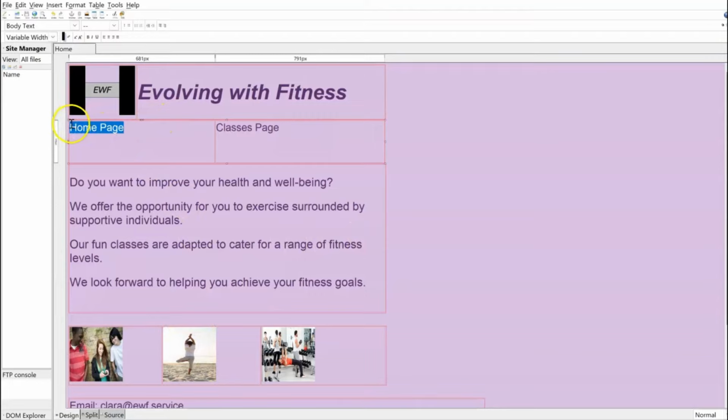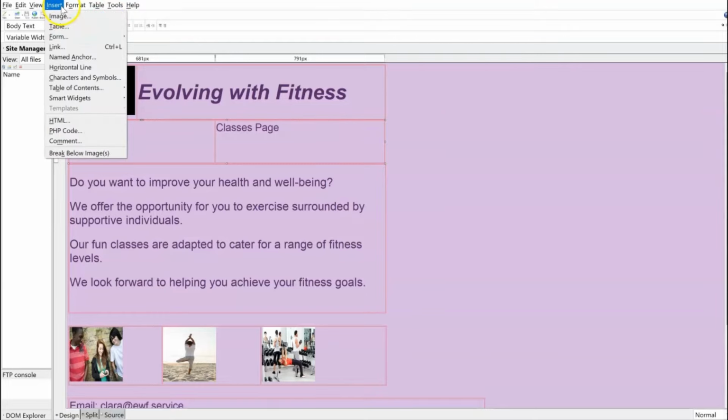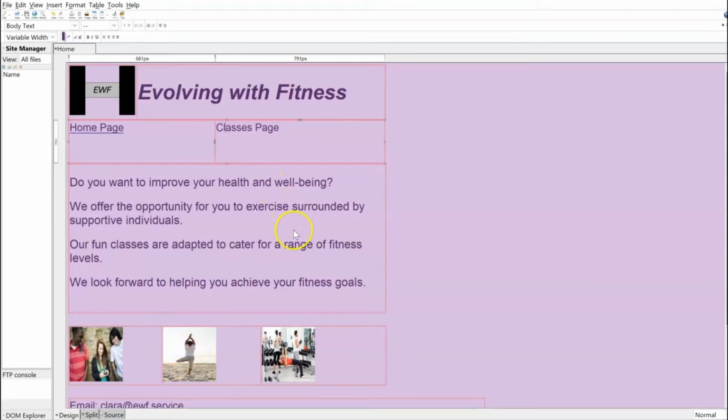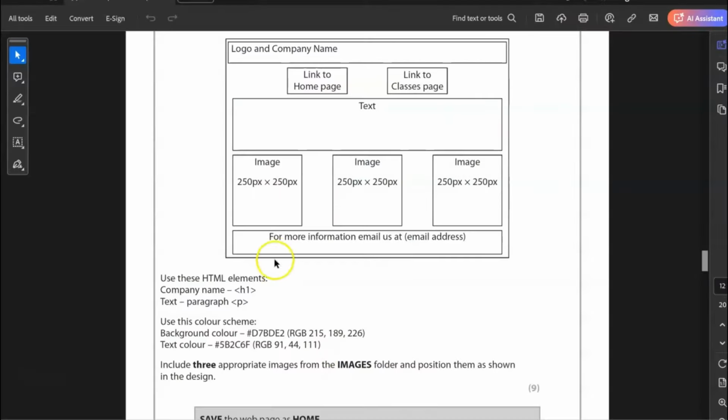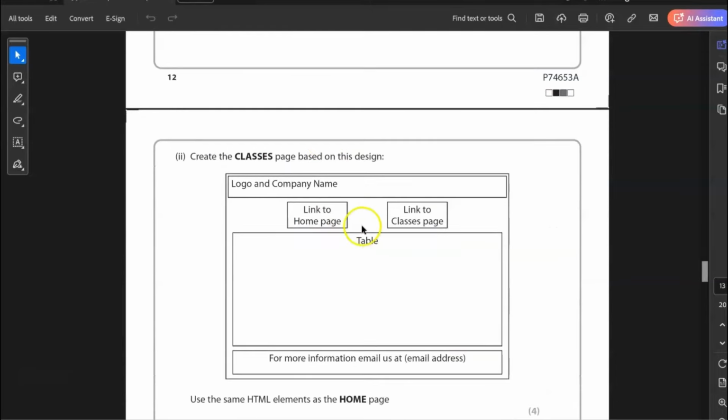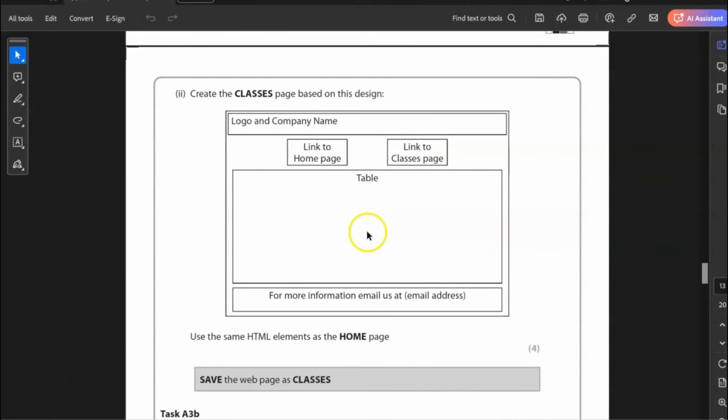So now we'll look at inserting our hyperlinks. The easiest one to do is to the home page. We've already got that. Just browse to the home there, click OK, and then the classes page, which I need to make now. So I'm going to save the web page as home. So that's 9 marks.